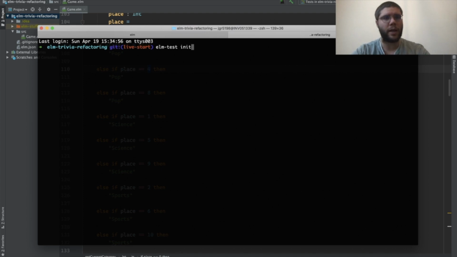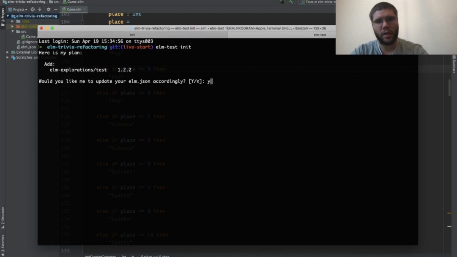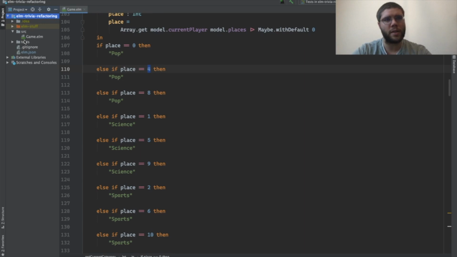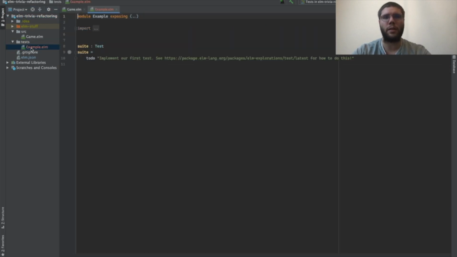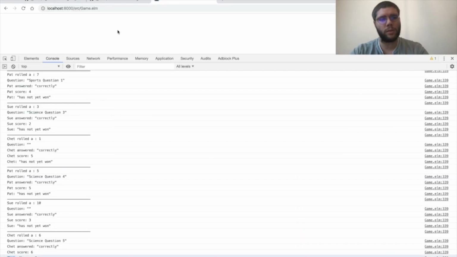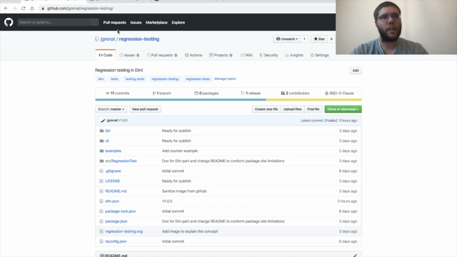I'm using elm-test, which is already installed, and I'm just saying, okay, just init the tests on the project. You can see that it has generated an example. We don't need that, so I will just remove it. And what we will try to do is use a regression test.